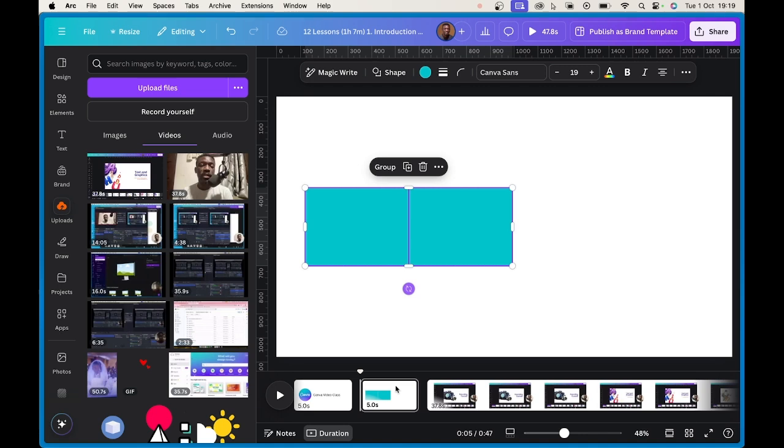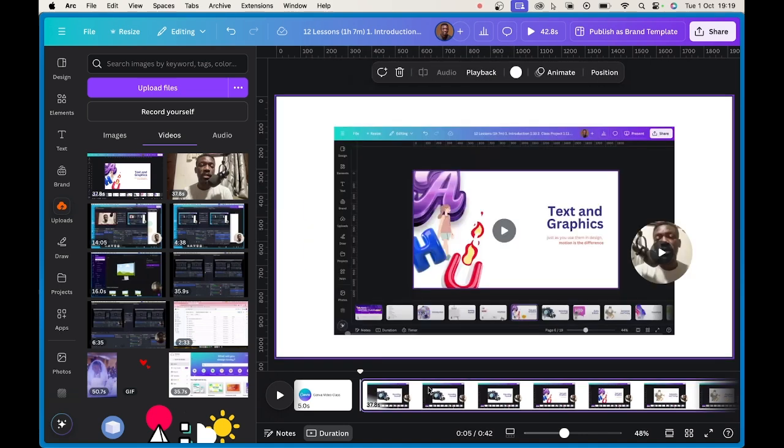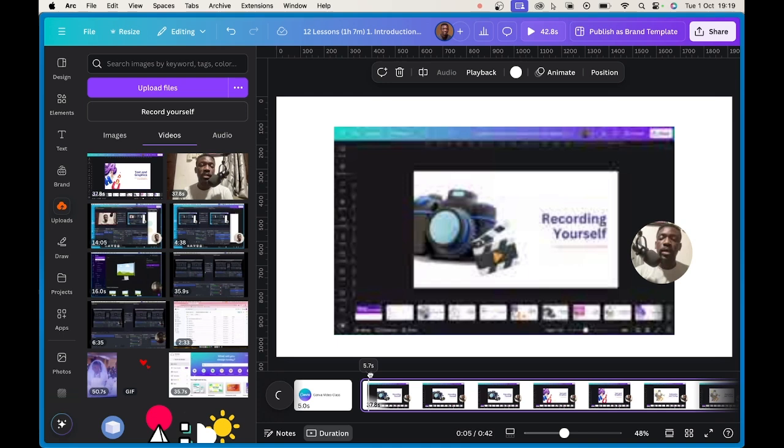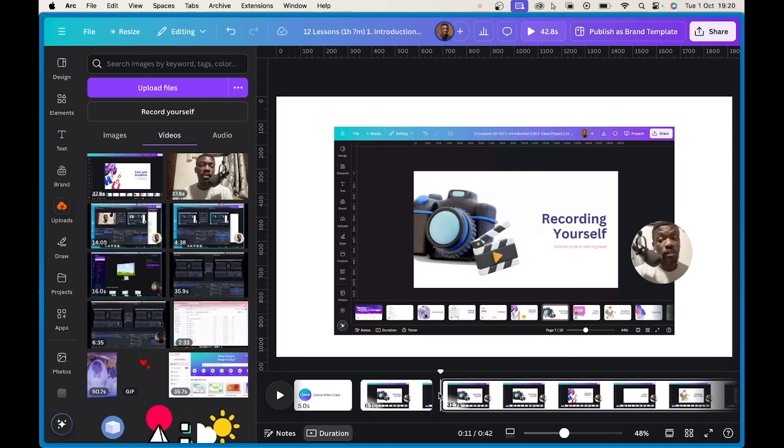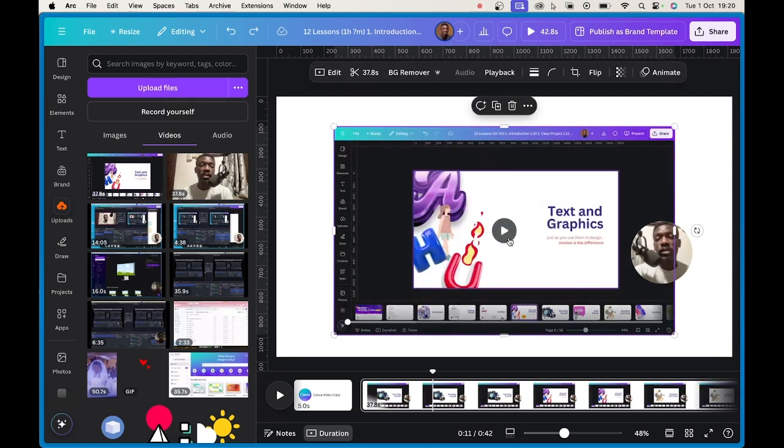Let me delete this part, delete this page. So let's say we're listening to this and it was making sense up to this place. I want to split this place. This is what we'll do. Where our play head right now is, we'll right click and say split page. You can see it has split it in two, and I can now do something else to this one and do something else to this one. Let me undo that so that I can also show you something.